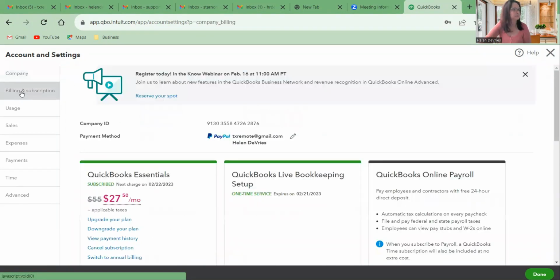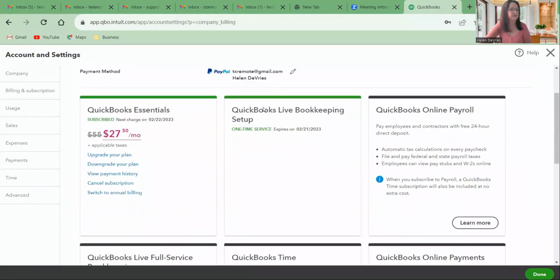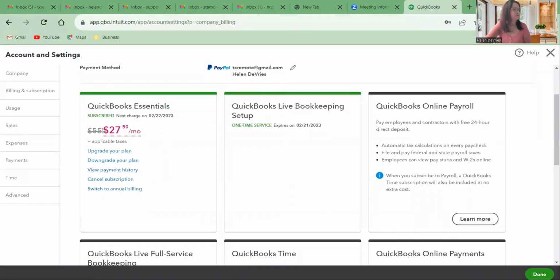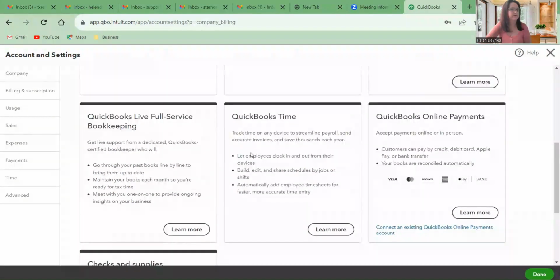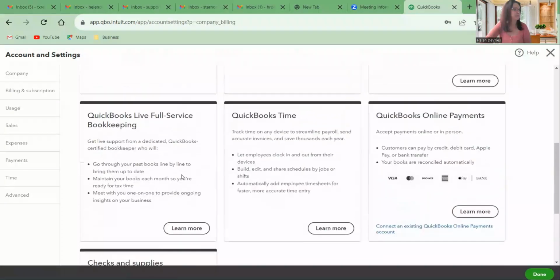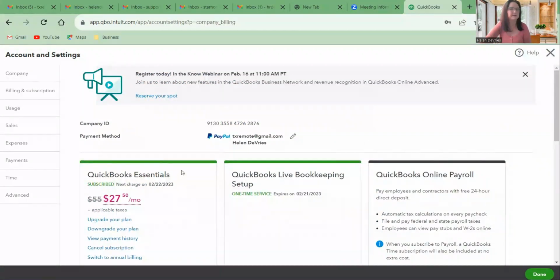So then you would go to your bills and subscriptions that you can review at any time, and you'll see that we're on the $27.50 per month. You can upgrade your plan, downgrade it, view your payment history, cancel your subscription, or switch to an annual billing. So you have a lot of options here. And if you want to learn more about anything else, then you're able to do that as well. But we're going to keep it very simple because you want a simple plan, then you can add these features on as you're growing in your business.